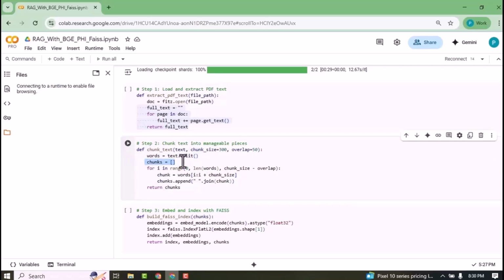This chunks list will iterate over the list of words. The length of words is the total number of words in a document, and then the step is chunk size minus overlap. Words will set the index. Index is actually i and then i plus chunk size. We'll write it and next we'll append into chunks. Then finally we'll return the chunks of data.